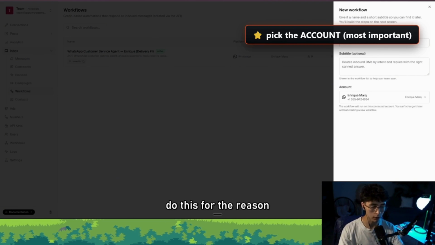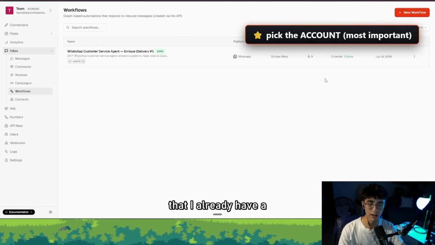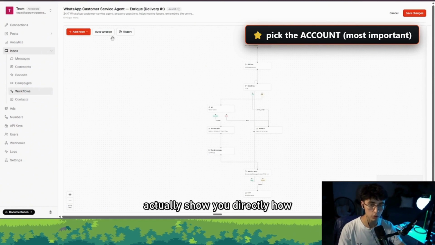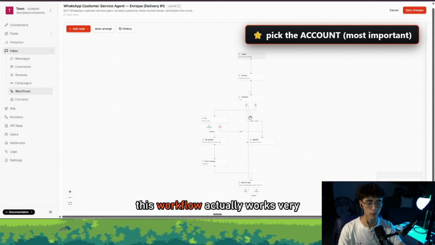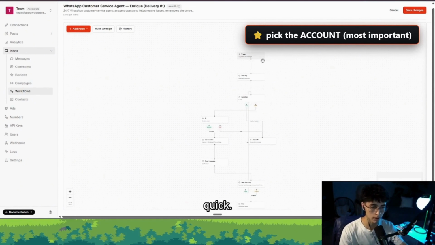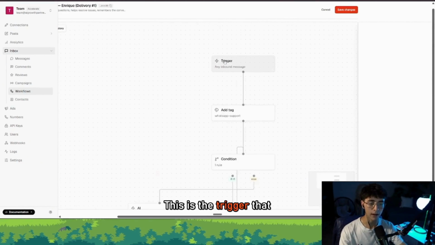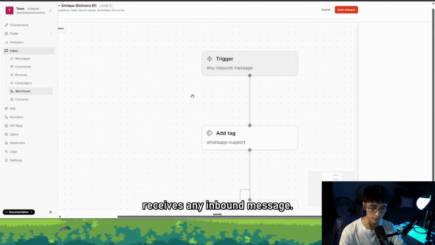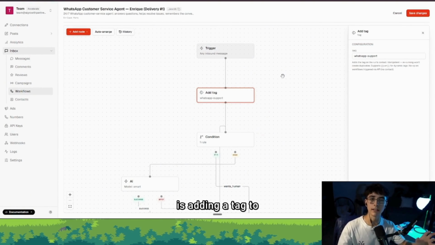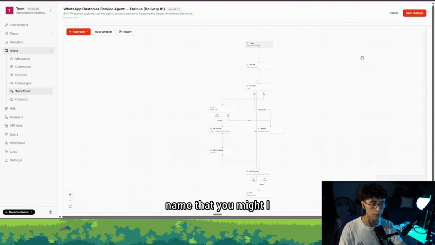Now, I'm not gonna do this because I already have a workflow in place, but I'm gonna show you directly how this workflow works very quick. So we start with an actual trigger. This is the trigger that receives any inbound message. And then the next step is adding a tag to that lead, okay? This can be any tag name that you might prefer.